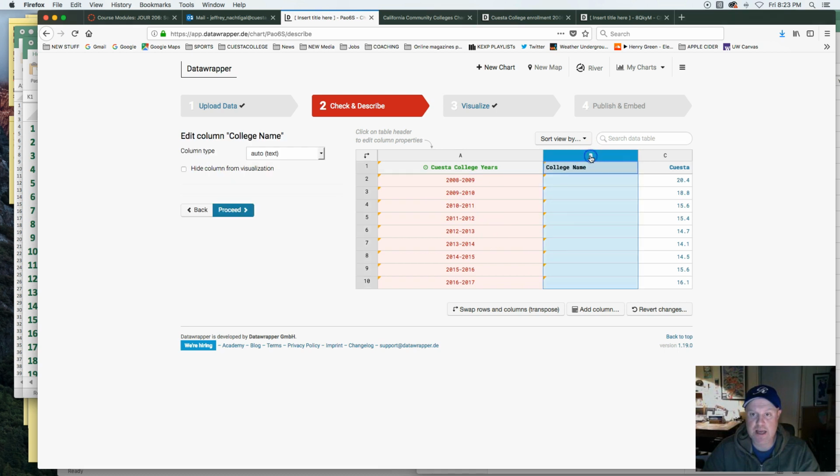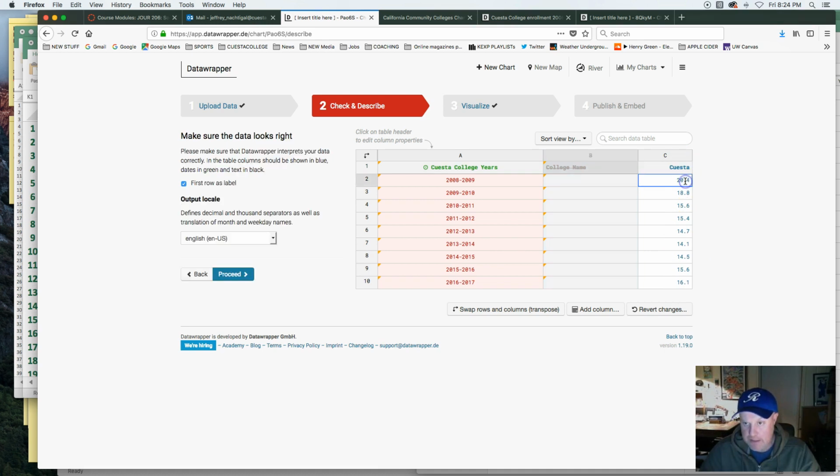Okay, college name, don't really need that. When we get to columns, we can use another handy tool here. Columns, again, are up and down, rows are across, as you know. B column, I don't need, so I'm going to hide this column because I don't need the college name. I have Cuesta College, it's going to be in my title. I just don't need a column that says that. And then C column will be, again, student population.